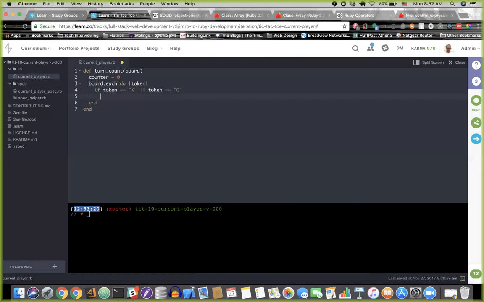But here, we're checking if the token, which is ultimately the nickname we gave to the variable for the element in the array that we're currently looking at, is equal to X or equal to O, then what do we want to do?